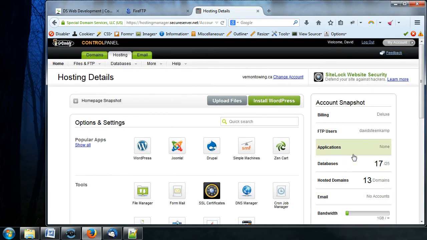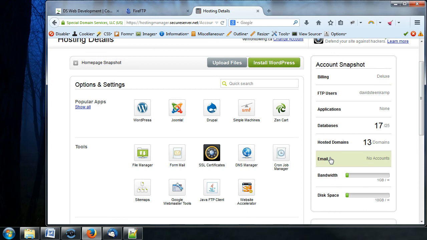For everybody else that is using GoDaddy, go ahead and click, I don't even remember what I'm doing. Oh yeah, we're going to create the database for the WordPress website. So go ahead and click on databases right here on the right under account snapshot.